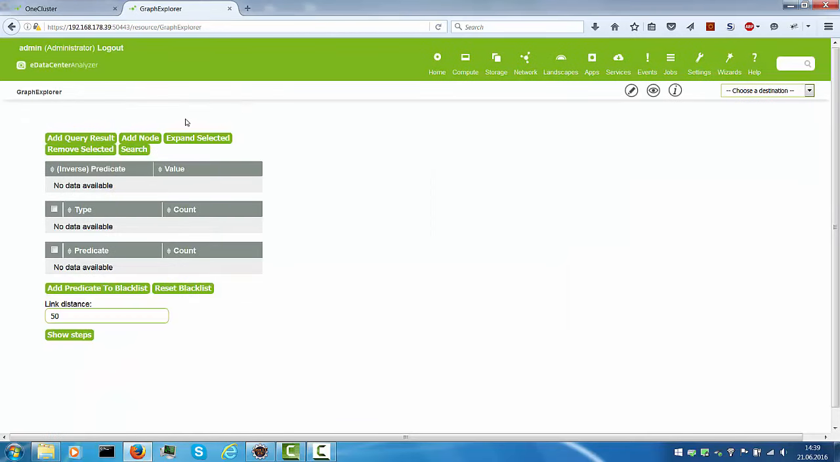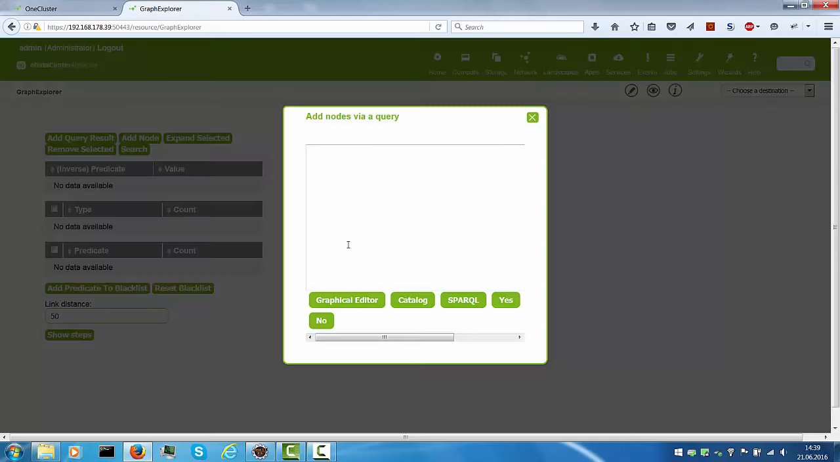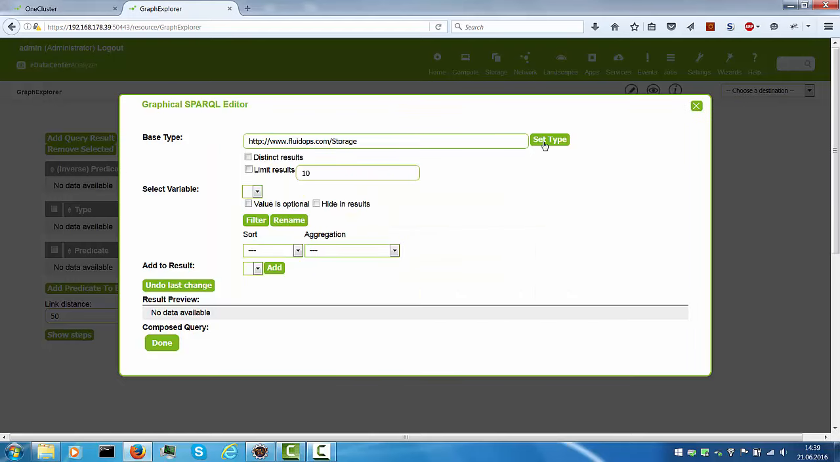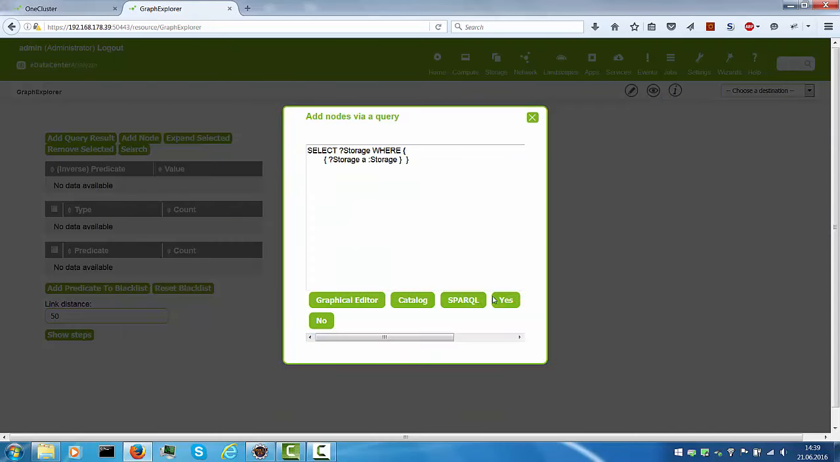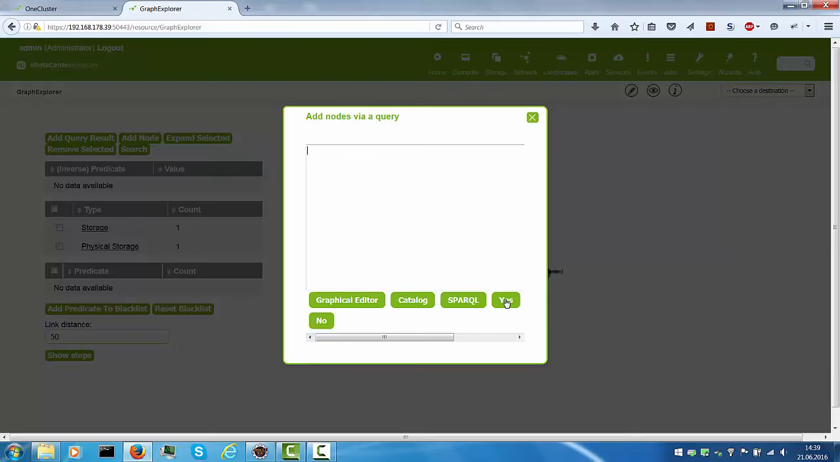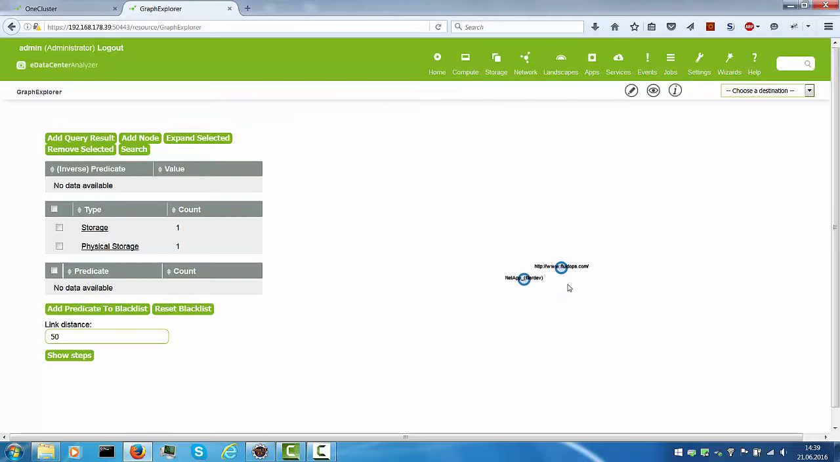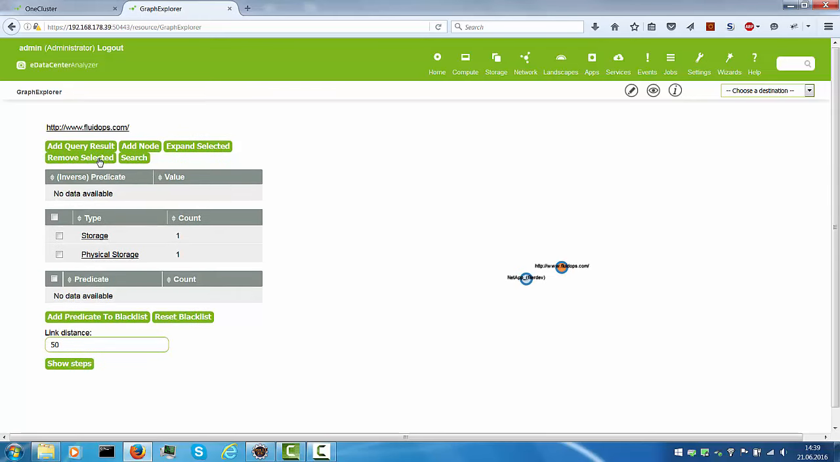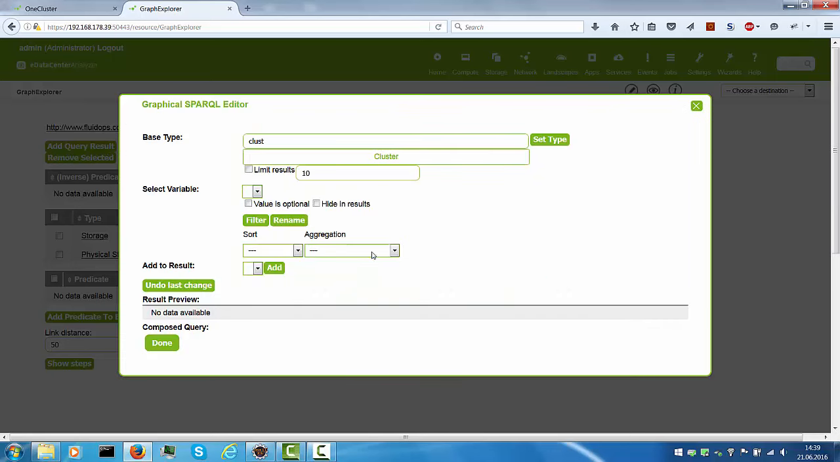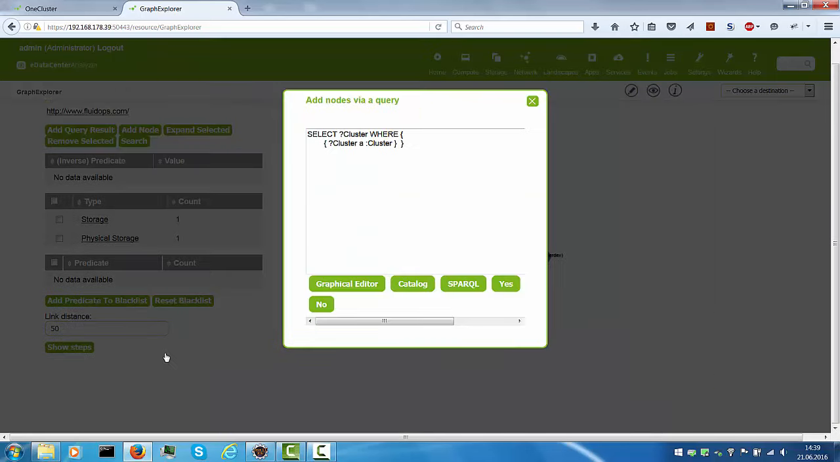Okay, I'm on this Graph Explorer page. And the first thing I need to do is add a couple of nodes to my canvas. So I'll use the graphical query editor to look at all of the storages. In this case, I only have one. And I will also add all my clusters. Oops, okay, remove this one.